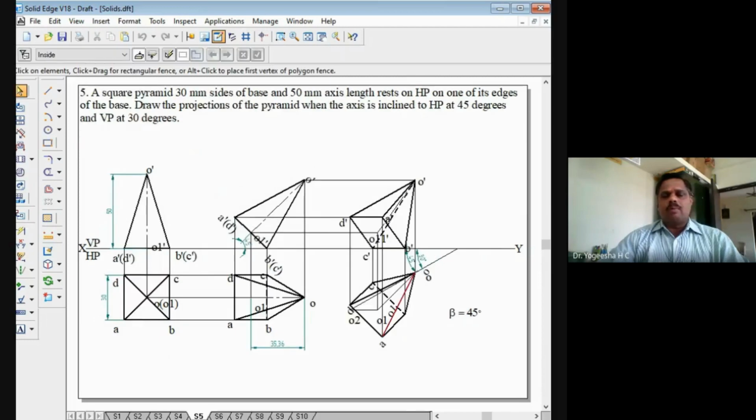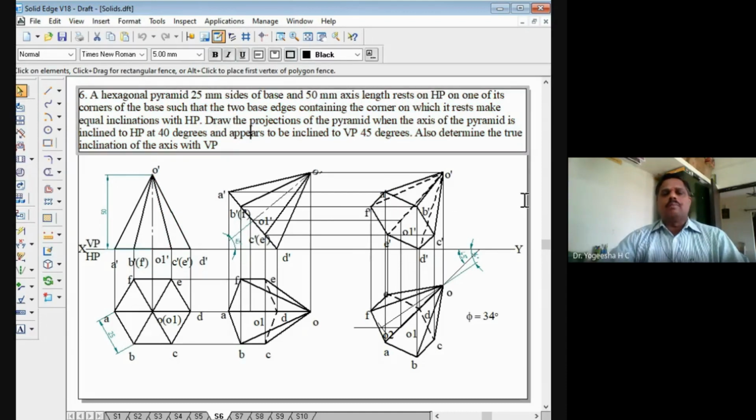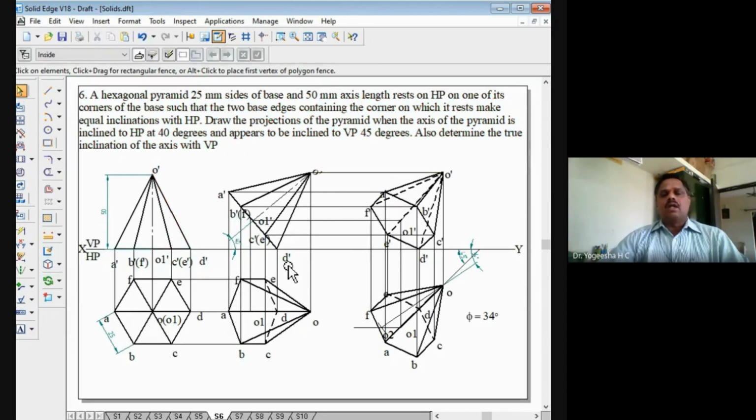Then coming to the third position, you can note the difference. In the previous problem, we found the beta angle, because they had mentioned that the axis is inclined to VP at 30 degrees. But in this problem, they have mentioned the axis appears to be inclined to VP at 30 degrees. That means the apparent inclination is given. So there is no need of finding the beta angle. The beta angle has been given directly. To that beta angle, we have to rotate the second top view. Then we have drawn the projectors upwards and found the final front view.